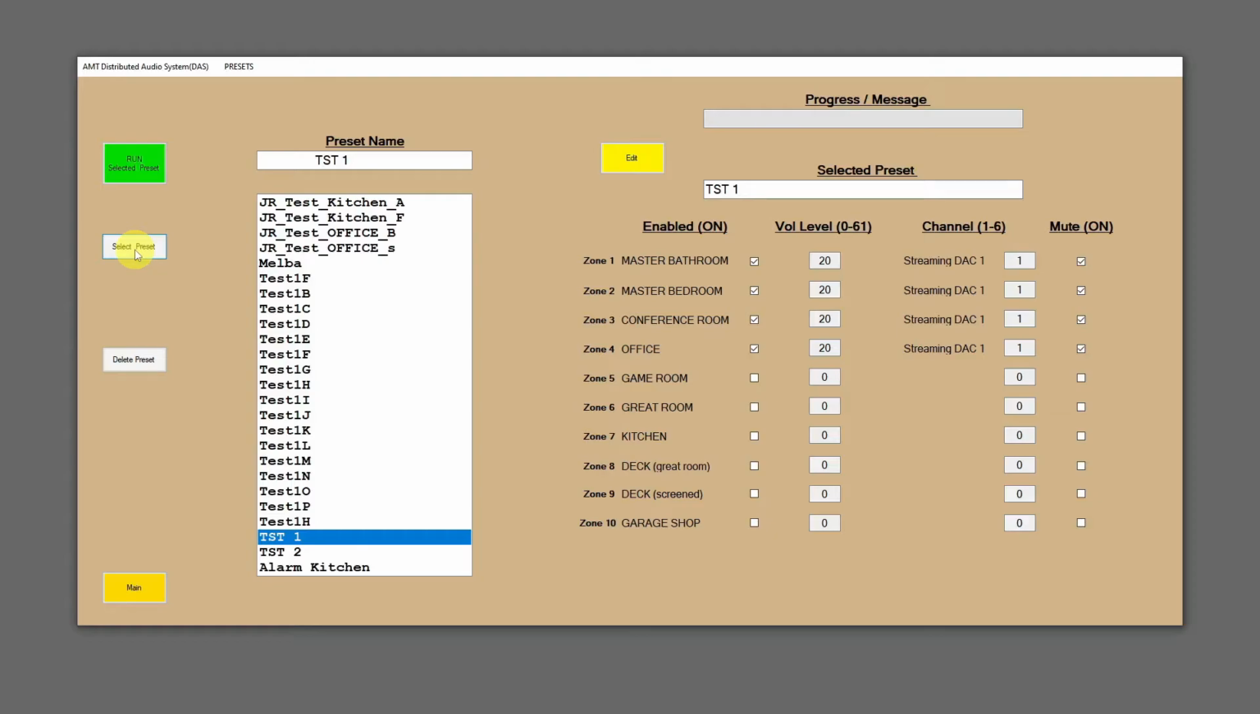The settings you see to the right are not editable on this page. They are only for information purposes. You'll notice that the green Run Selected Preset button is now visible, as well as the yellow Edit button. You now have the option to either click the Run Selected Preset, which will programmatically execute the preset you selected, or you can click the Edit button, which will open the edit page for editing the selected preset.